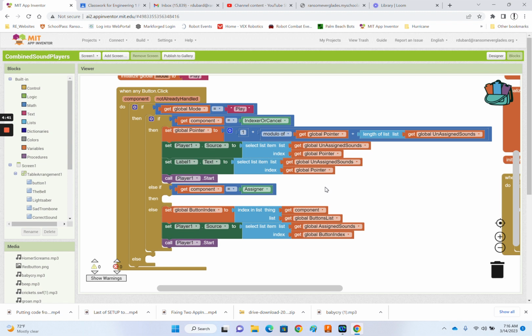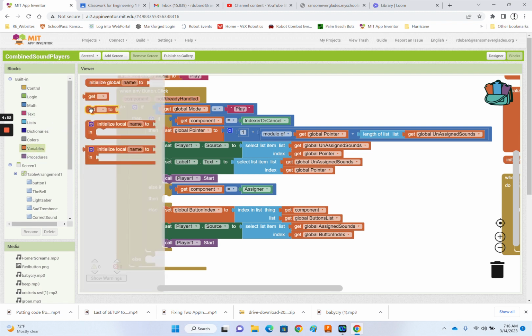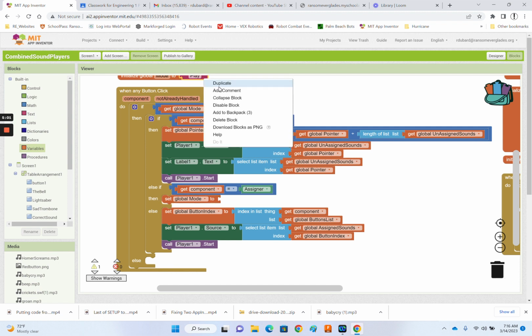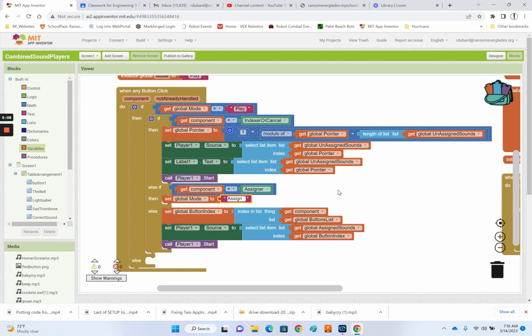So if we're going to do the assigner, what we need to do first, obviously, is change this variable, the mode, to be a different mode. So we go to variable, set our mode to be, and then we'll put some other text in here. Let me duplicate that one, bring it down. Instead of play, we're going to change it to assign. Now, what's going to happen is if we're in the play mode, it'll execute this code.